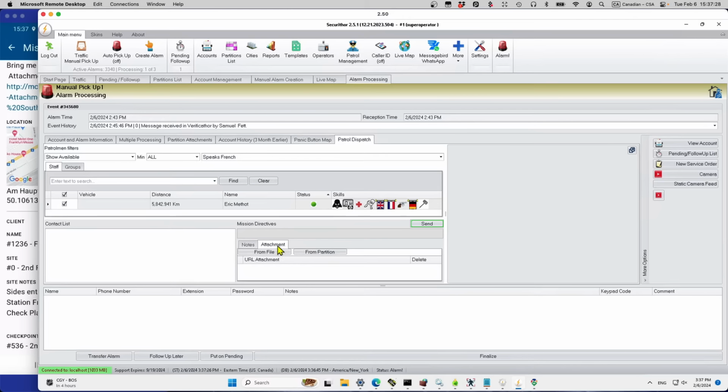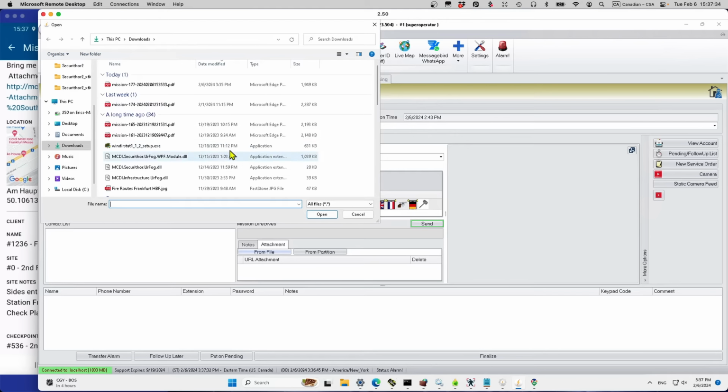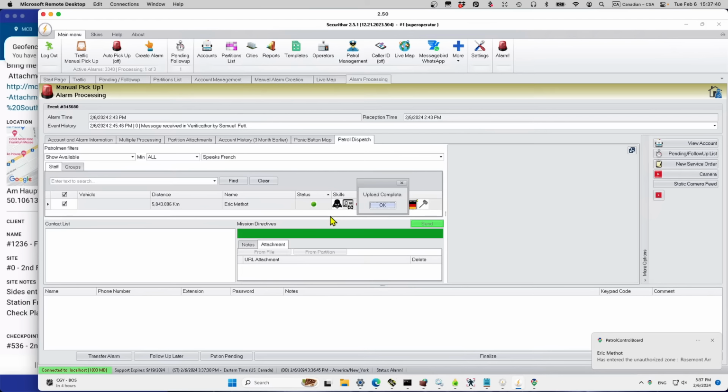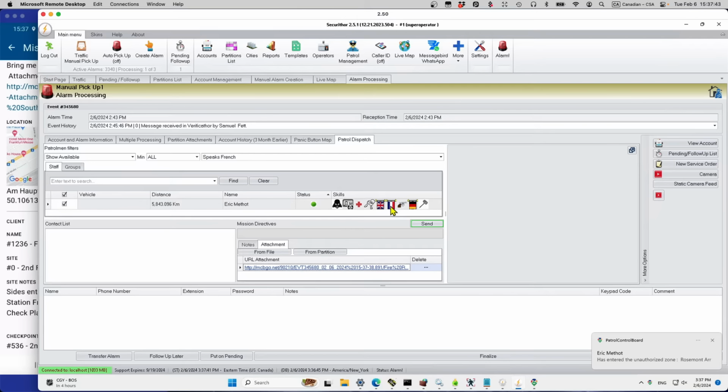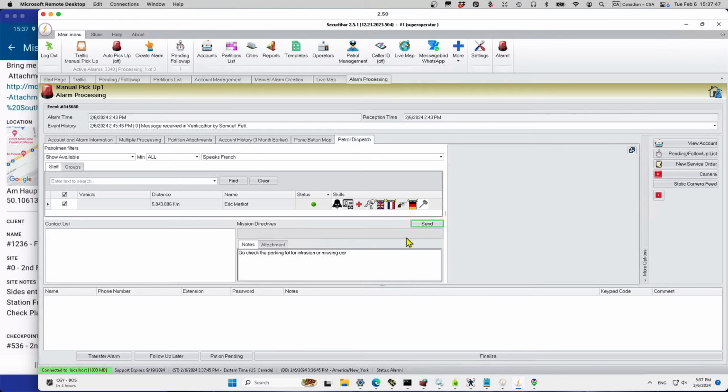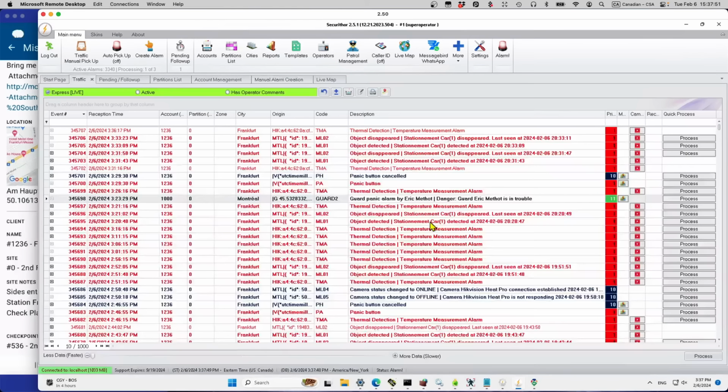So the same as the previous mission, I can upload an image. That image can be the fire routes, for example, here. So it's going to be uploaded to the server, same as we did previously. And then I'm going to send my mission to my guard.